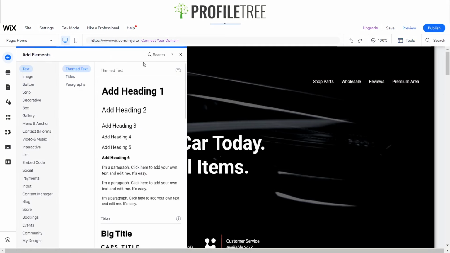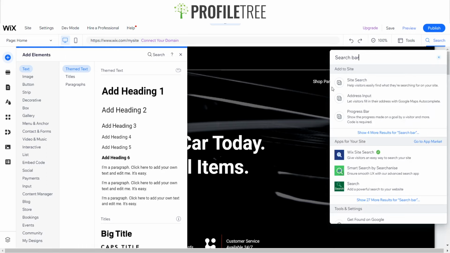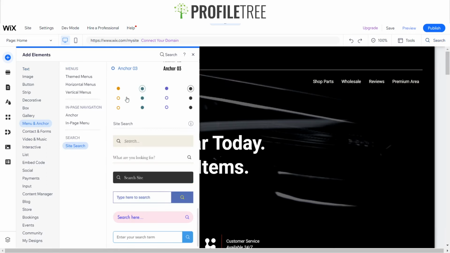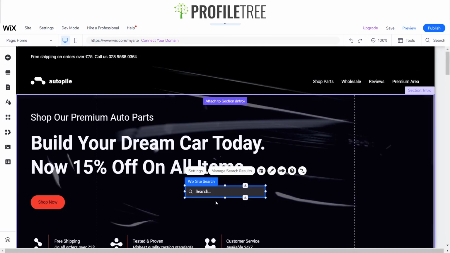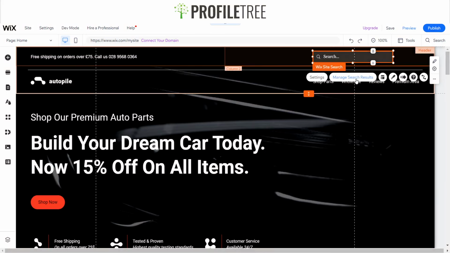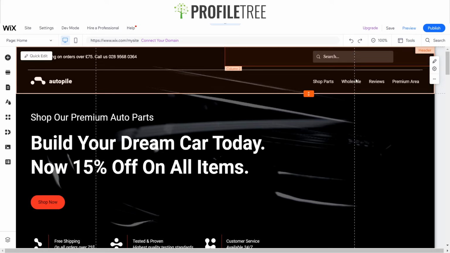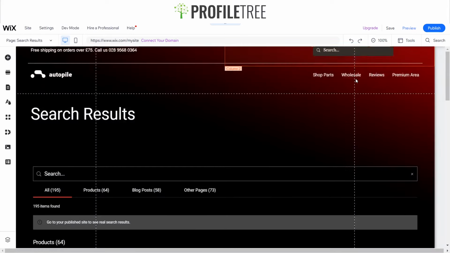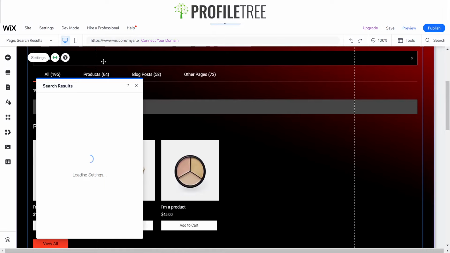If I go to the element section and I search for a search bar, so site search, I can click on that, and I can go ahead and press on one of them. And I can drag and drop, like so. And I can manage the search results as well. So this should be linked straight away to the products, hopefully.